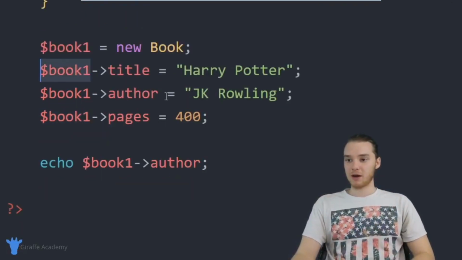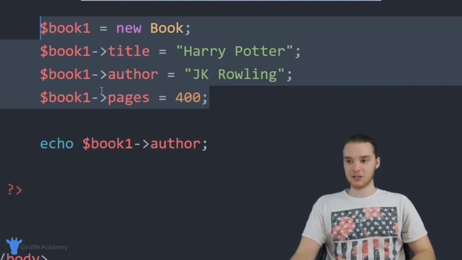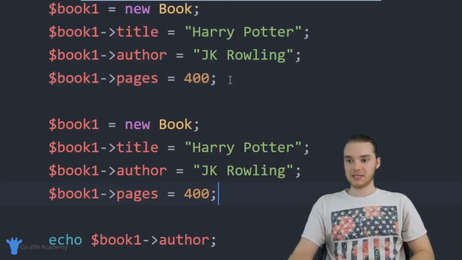So we created this Harry Potter book, and actually, why don't we come down here and we'll create another book. So I'm actually just gonna copy this whole thing and we'll paste this down here.